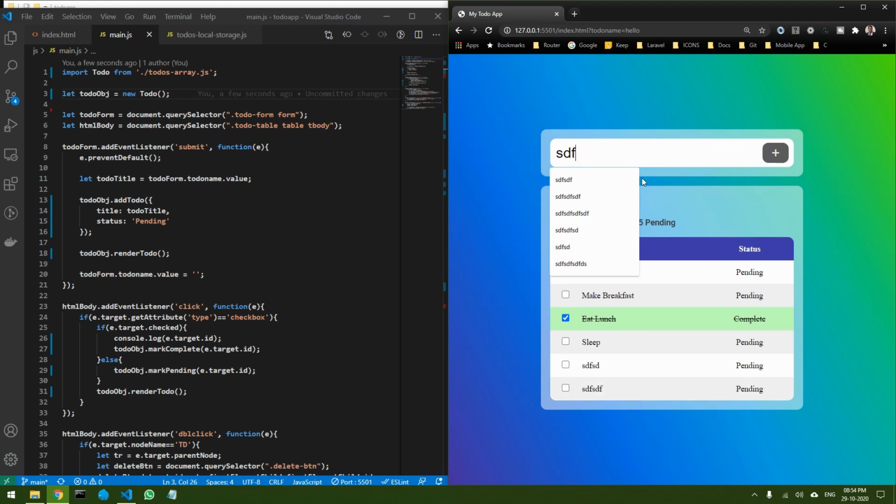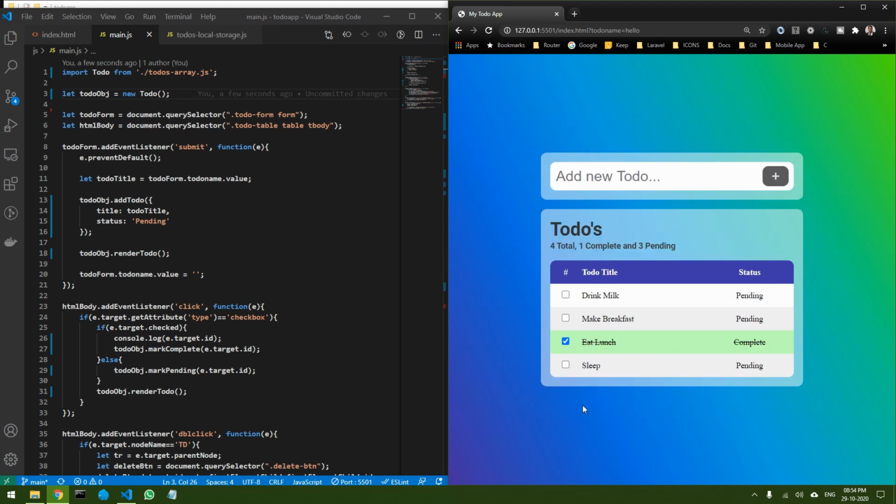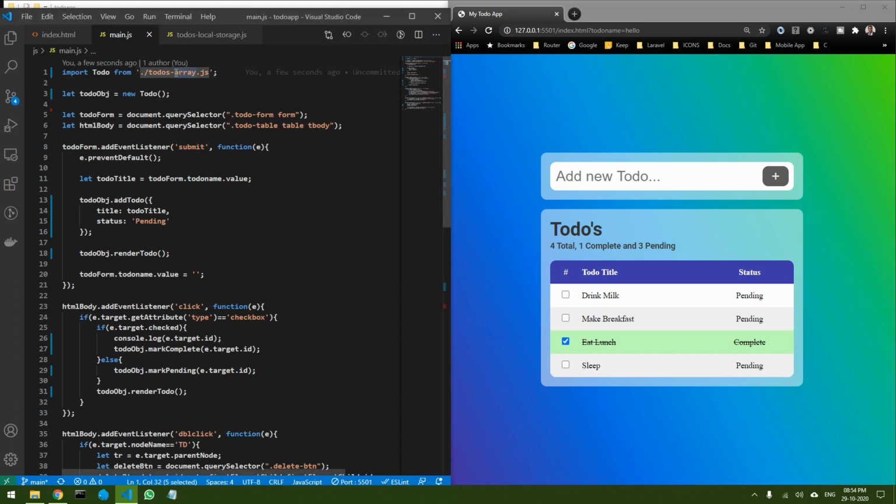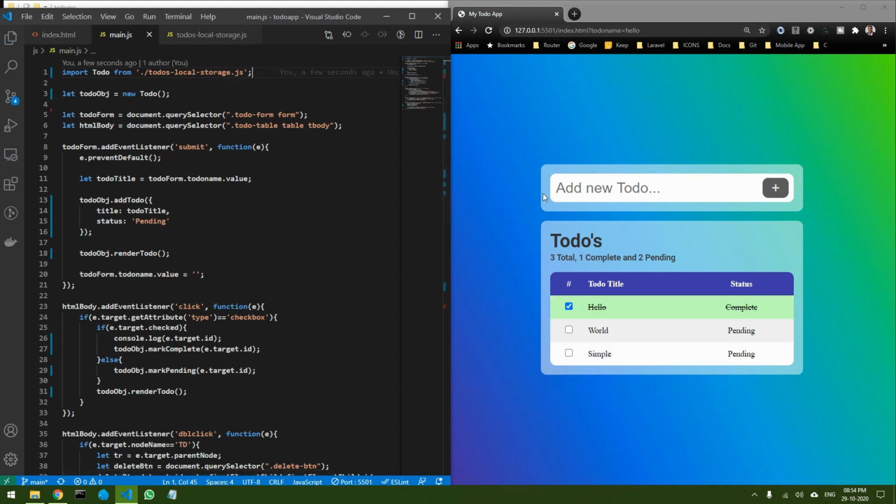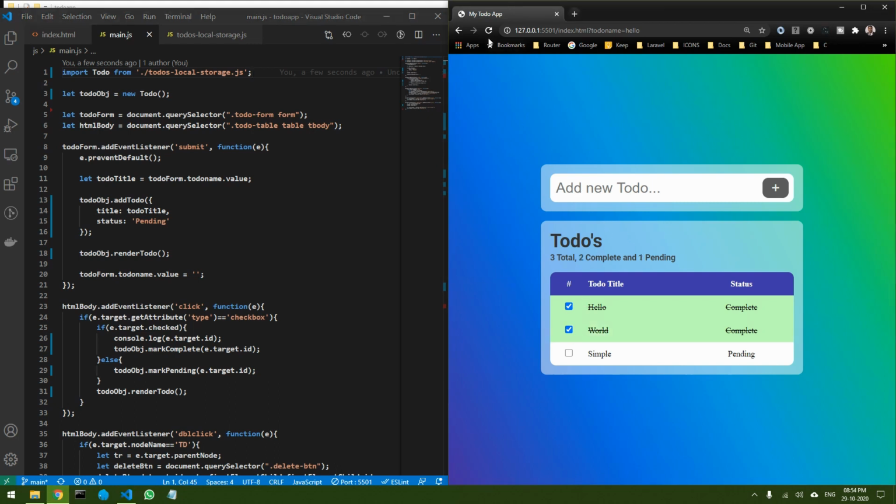So if I add a few of them and if I refresh, you can see everything goes away because it is not persisted, because it is using arrays. Now if I replace this with local storage and if I save, you can see immediately it loads the previous data that we had, and if I want, I can mark this complete, and if I refresh, you can see it stays there. So it is now persisted. I hope you understood how to modularize your project, and this particular way of doing your project will help you do complex projects very easily.